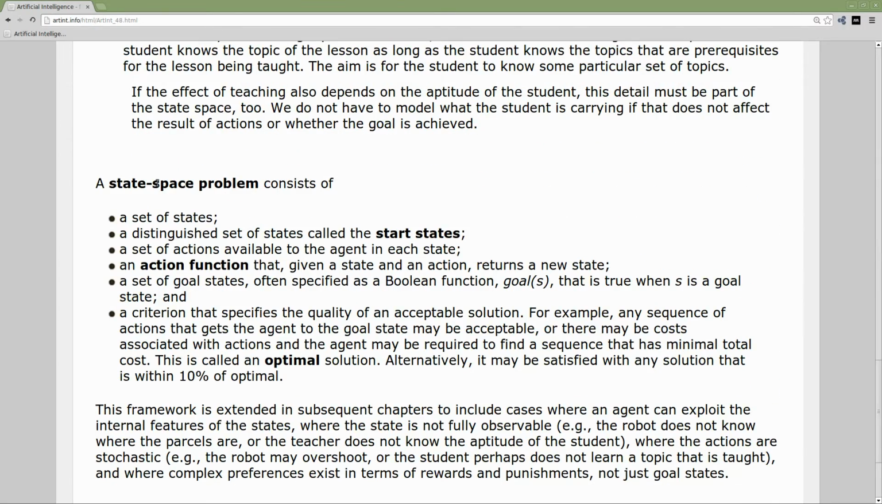Here's how we can formulate one of those problems. So we'll call these things state space problems, and each of these bullet points is part of that formulation. So we'll have some set of states. Some subset of those will be designated as start states, maybe just one start state. We'll have a set of actions that are available to the agent in each state. An action function that maps from state action pairs. So if I take this action in this state, to next states, so where will you end up?